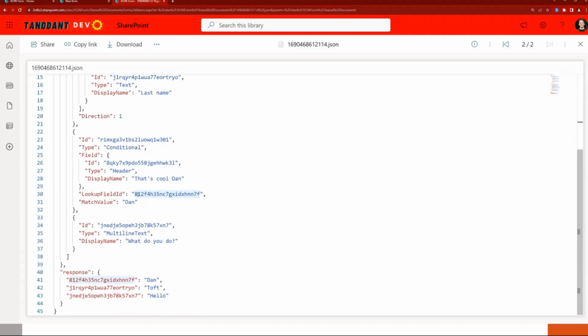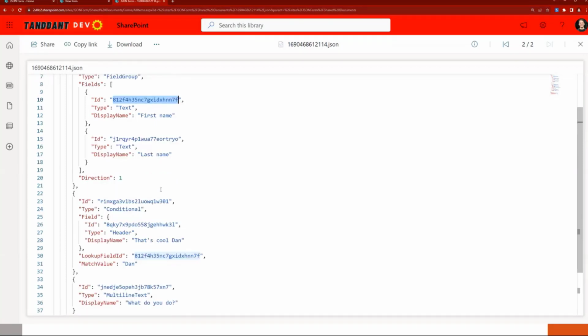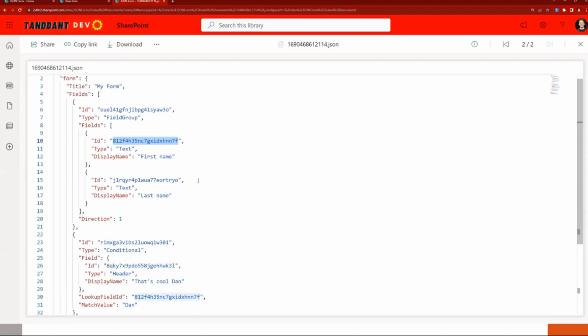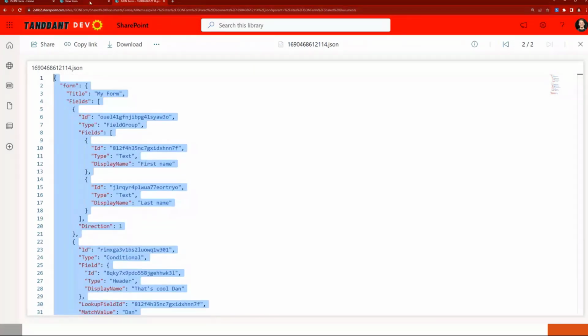So this is a field group that doesn't use anything, but if we take this one, which is the first name, we can see that down here, the response was Dan. And we can see that there's a lookup field for that in the conditional field, and the match value is Dan. So this is just really basic JSON schema structure to generate how the form should look in the end. And then because I store everything together, that makes me able to display the form exactly as it was at the time.